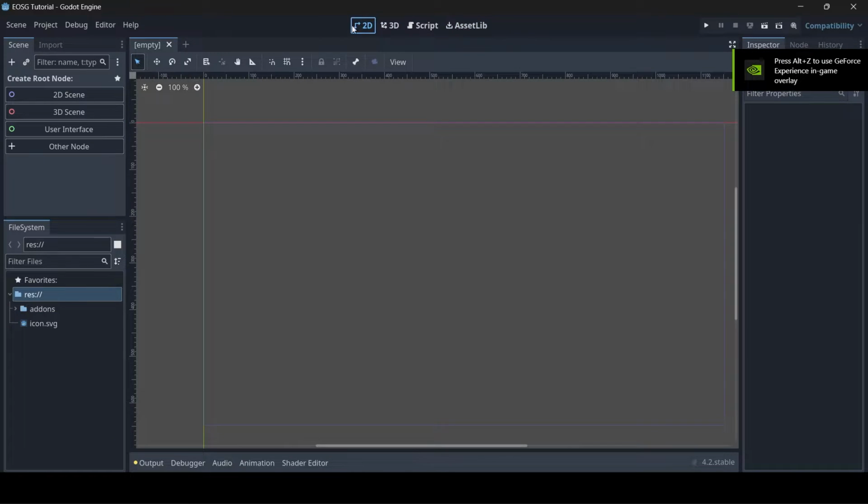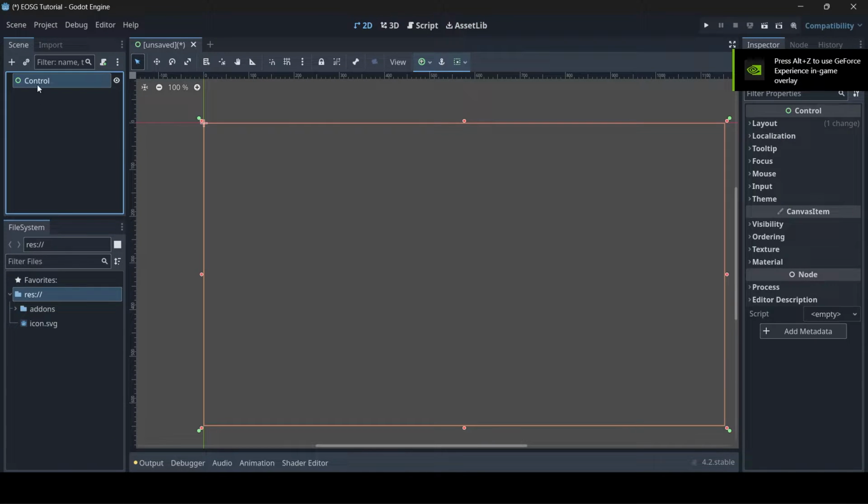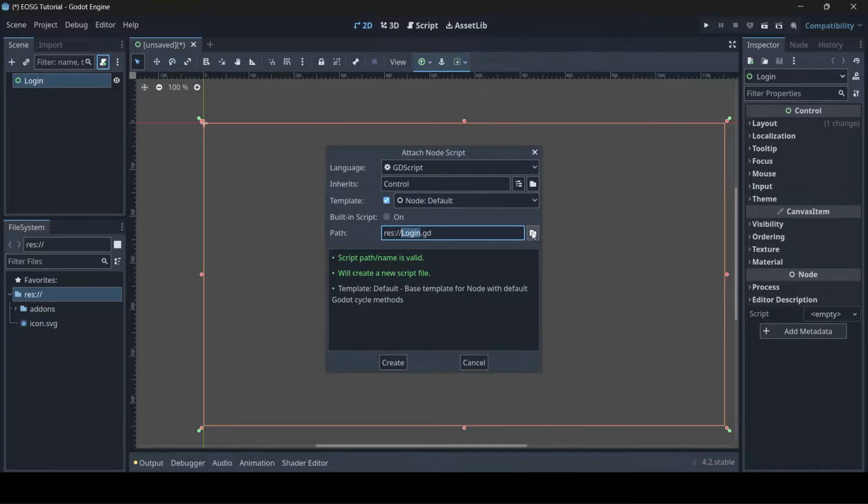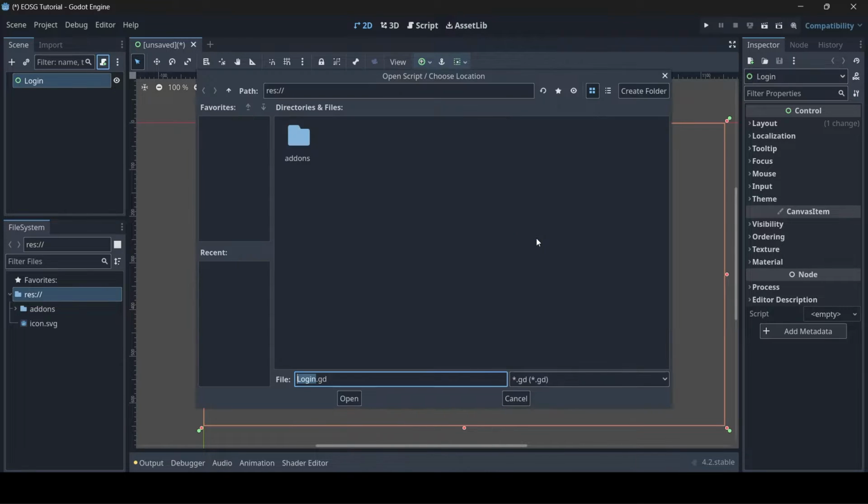Now let's add the authentication. Add a control node and name it Login and attach a script to it. Save both the script and scene.